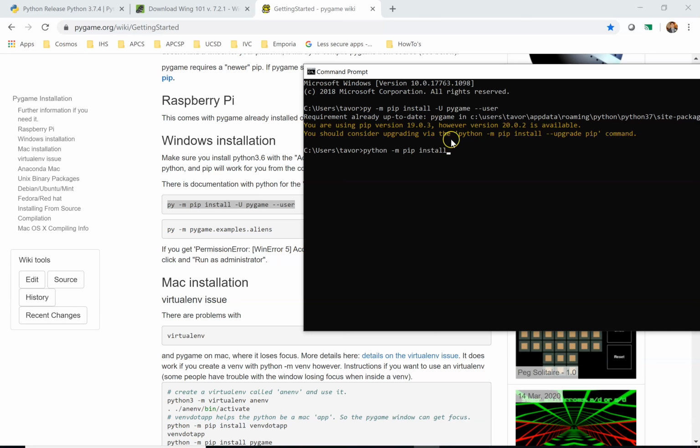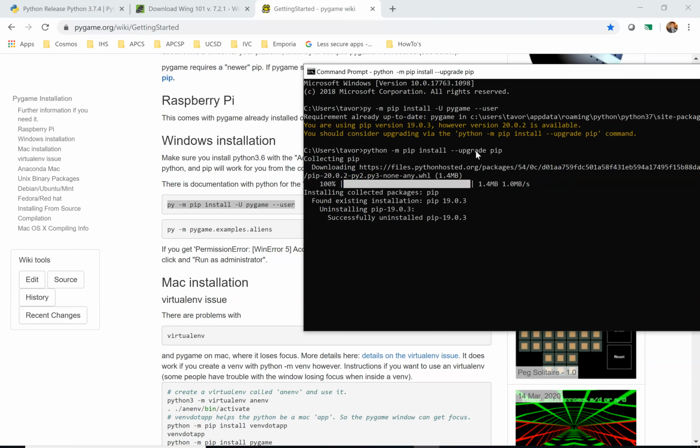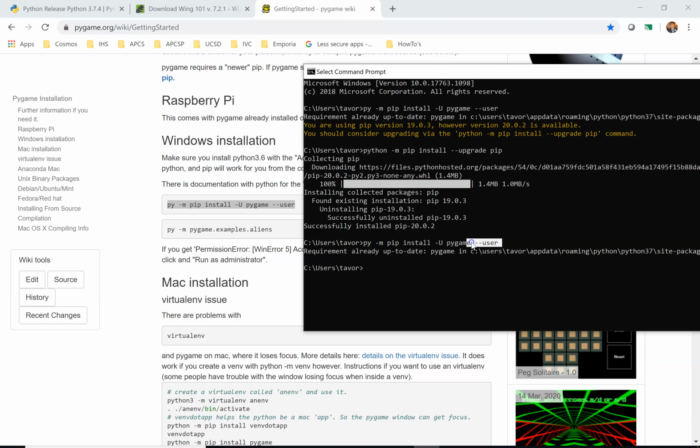I'm writing this right here. Upgrade pip. Install dash upgrade pip. Okay, and now let me try it again one more time. If you click on the up arrow, it looks back. Okay, requirement already up to date. That's because I have, once again, already installed Pygame.